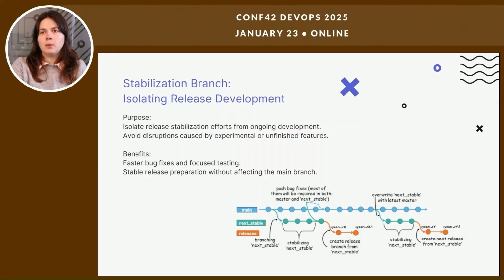Once the next stable branch is considered ready for release, a release branch or tag is created from it. In most cases, new bugs are found during testing. That's why a release patch will be created after the fix is added on the branch. After a release is finished, the next stable branch is overwritten with the latest changes from master to sync and prepare for the next stabilization cycle.